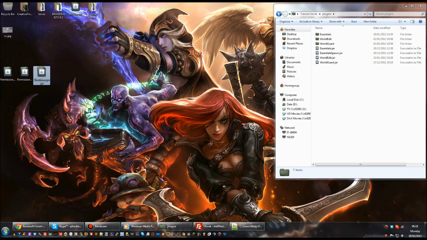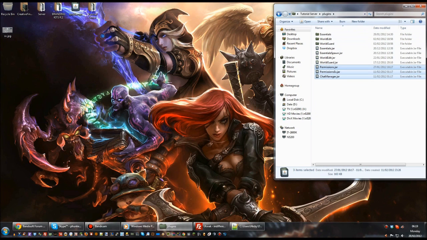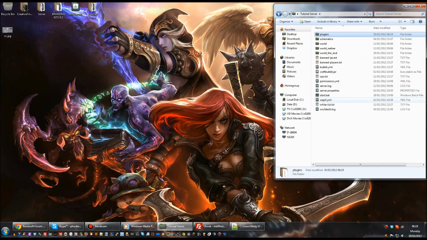When you download this, you actually get 4 files. You get permissions.jar, permissionsex.jar, and chatmanager.jar. Now I've deleted the modify world.jar simply because I don't use it, so I'd recommend you do the same. But once you've got the 3 files that you need, it's just a case of copying them into your plugins folder, as with all plugins, and then starting up your server.